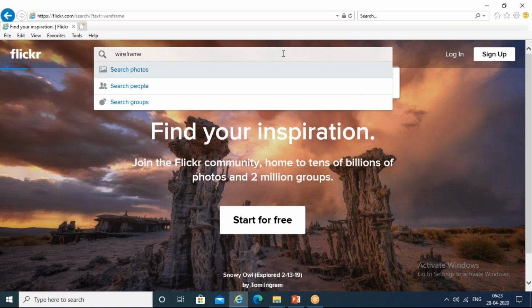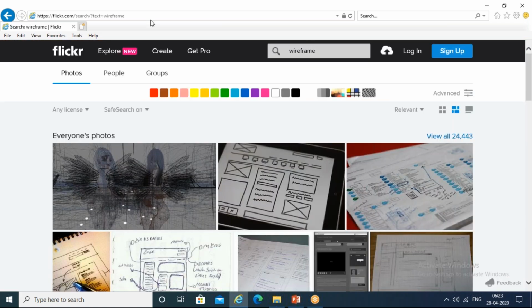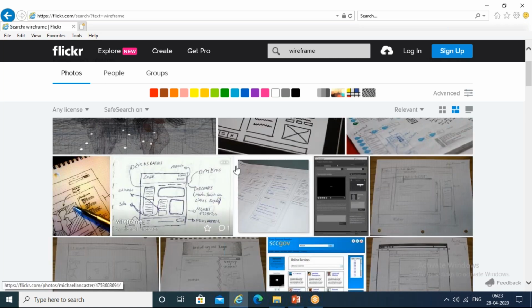So I'm searching for a wireframe here. I have launched this website, flickr.com, where you see different types of photos. You can upload the photos. So there I'm searching for a wireframe. I just put in wireframe and click on search. So you see the sketches here. This is an example of a sketch.